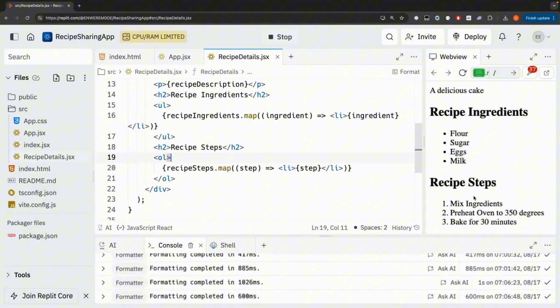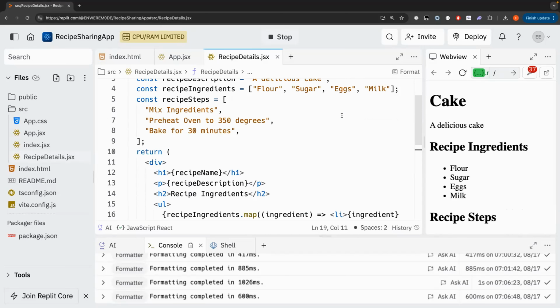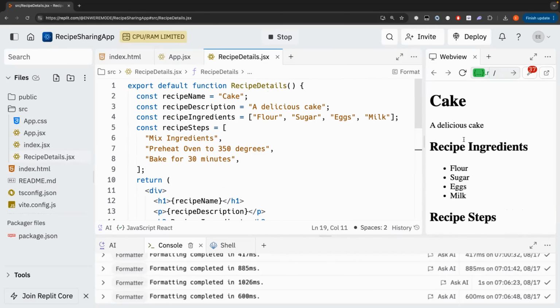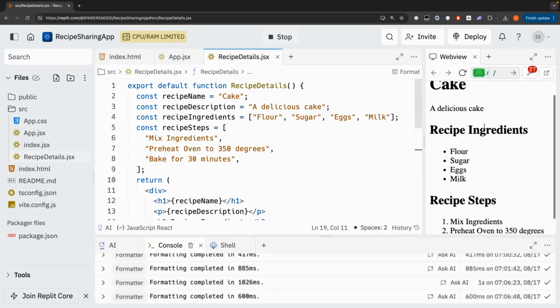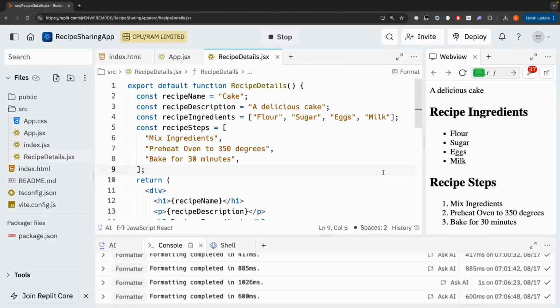We have successfully created our recipe details page for each single recipe. We're going to have multiple recipe details for each single recipe. And we made one for a cake recipe: a delicious cake, recipe ingredients, recipe steps. So now I want to drive in the idea that you can put any component inside any other component.